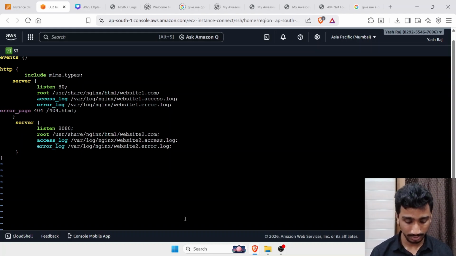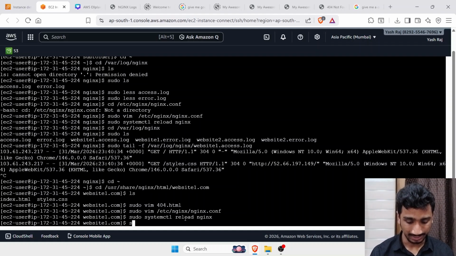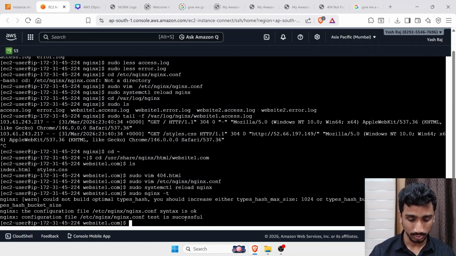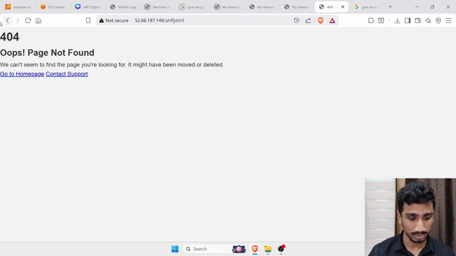I type :wq here below, and after that I use systemctl reload nginx. Let's check if it's fine. It's okay. Now I refresh this page, and you can see oops, not found.